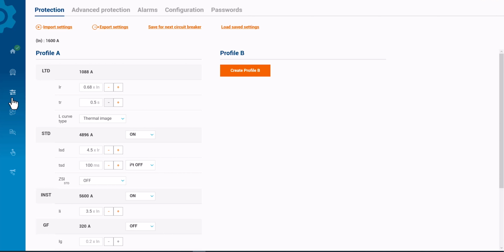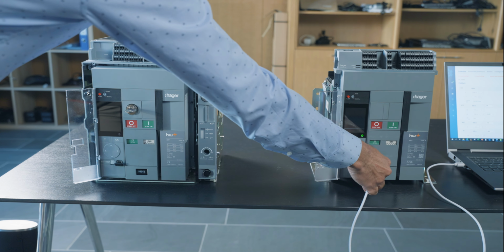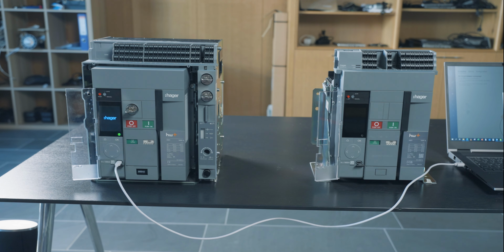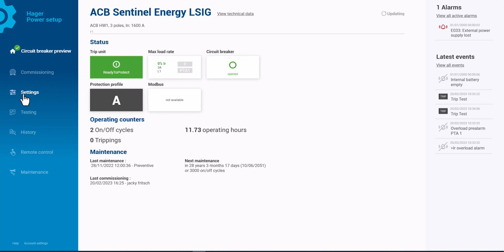Click on Save for the next circuit breaker. Connect your computer to the next circuit breaker. Then go back to the settings menu.